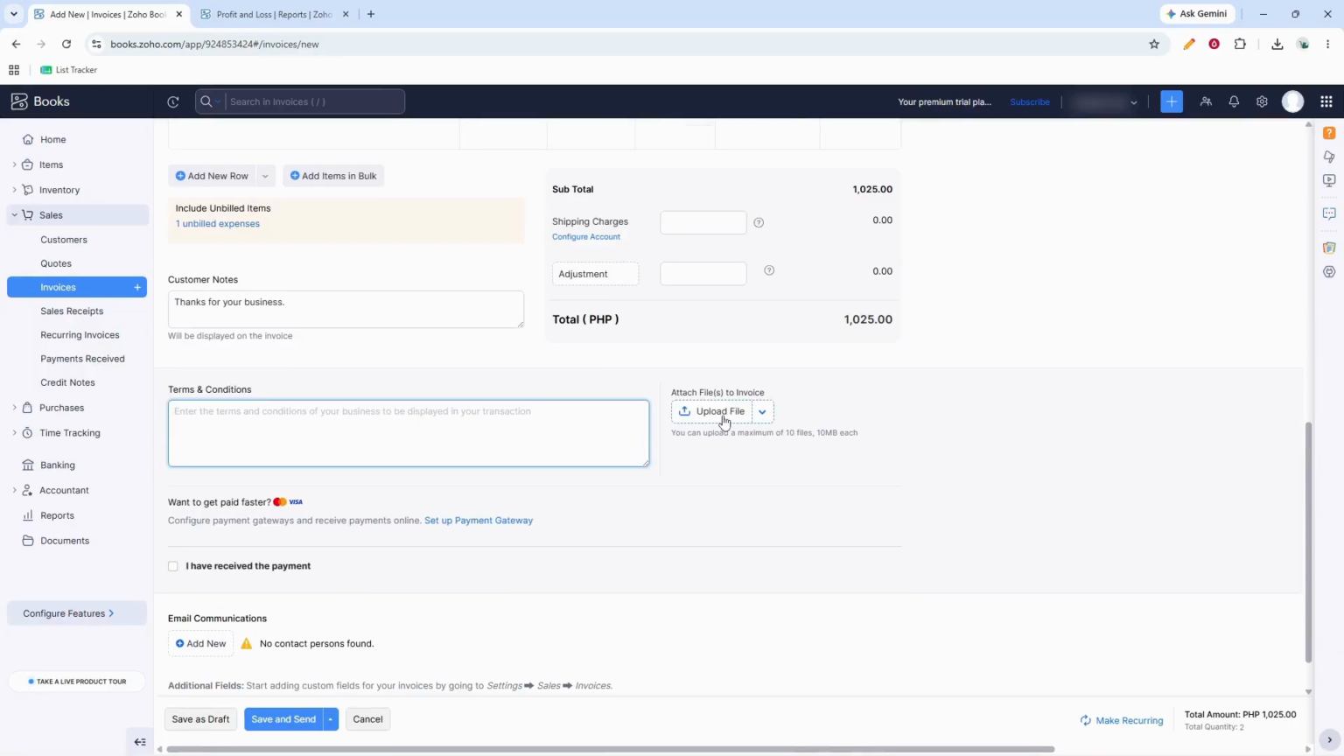Finally, choose either Save as Draft if you want to review it later, or Save and Send if the invoice is ready to go out immediately.